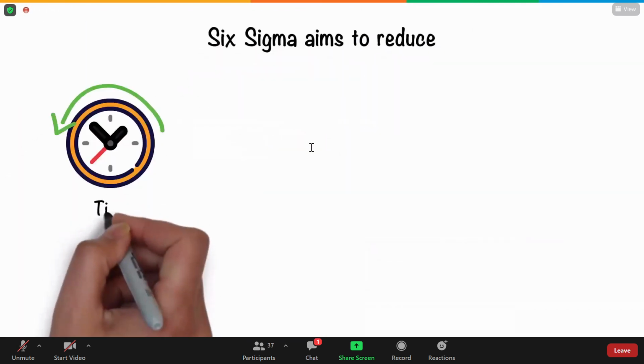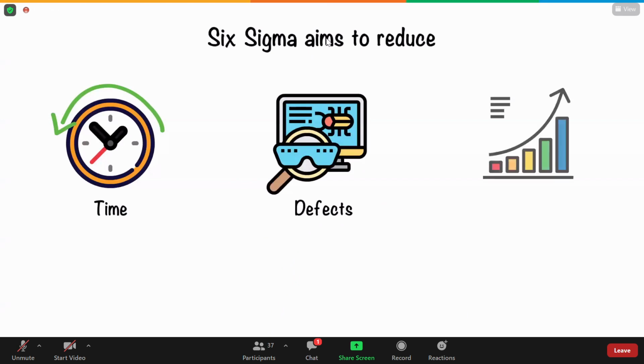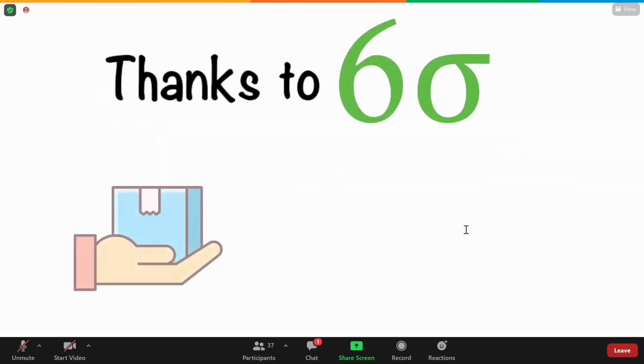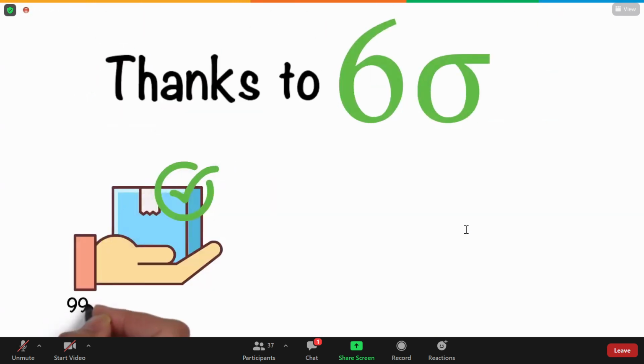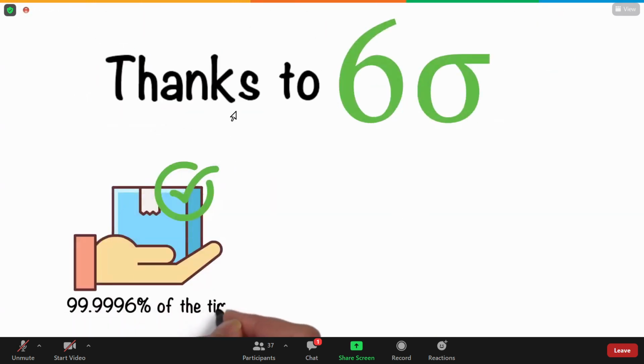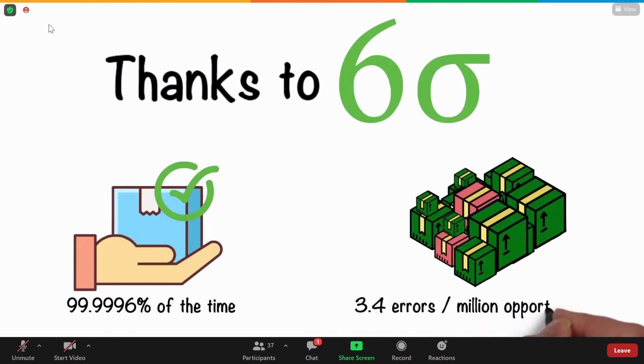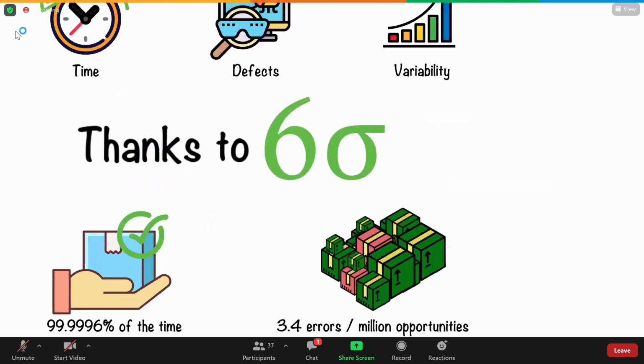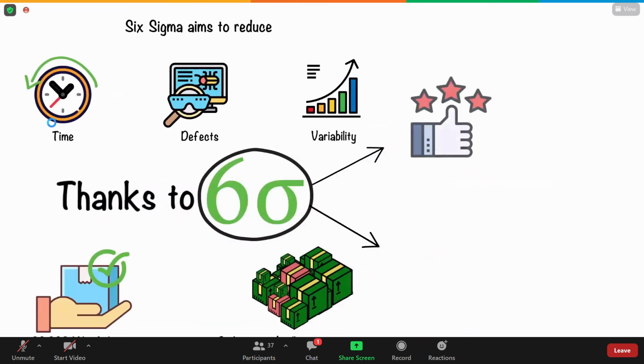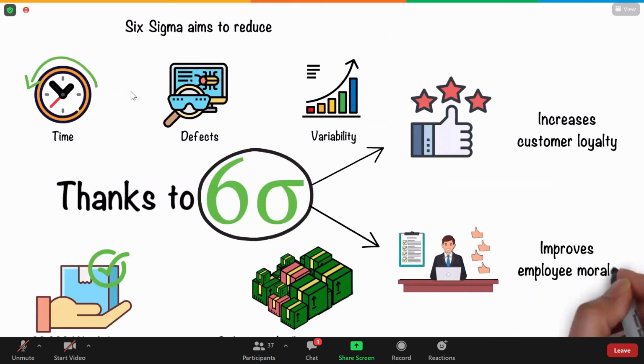Six Sigma aims to reduce the time, defects, and variability experienced by processes in an organization. Thanks to Six Sigma, you can produce a defect-free product 99.9996% of the time, allowing only 3.4 errors per 1 million opportunities. Six Sigma also increases customer loyalty towards the brand, improves employee morale, leading to higher productivity.